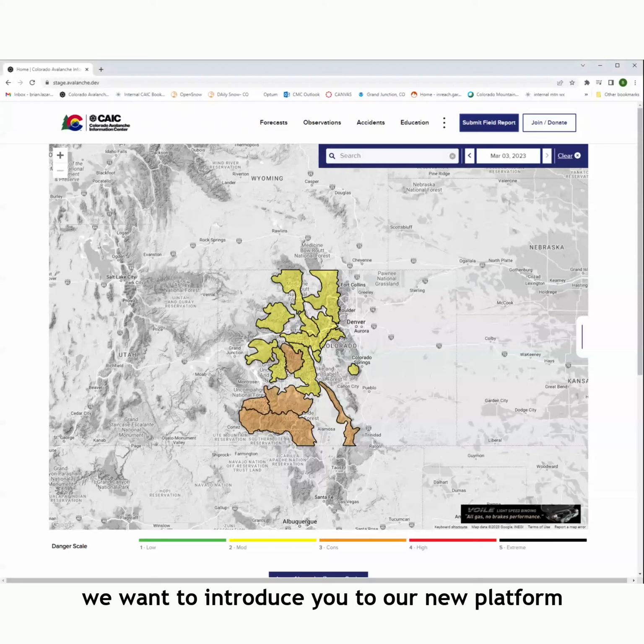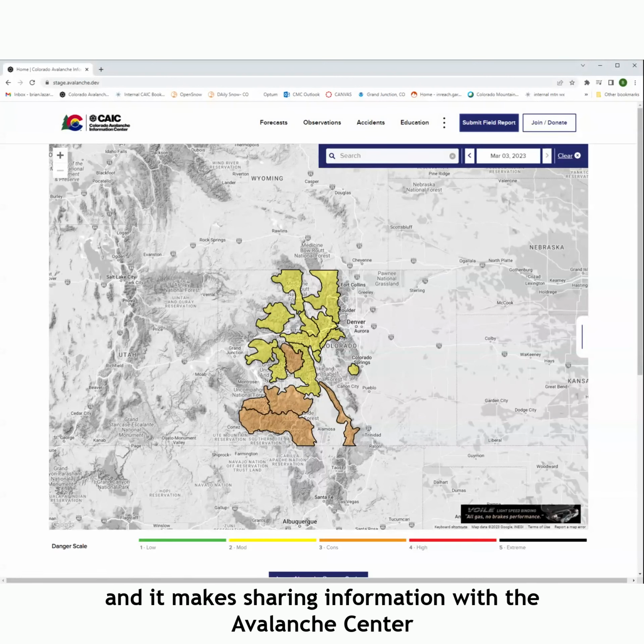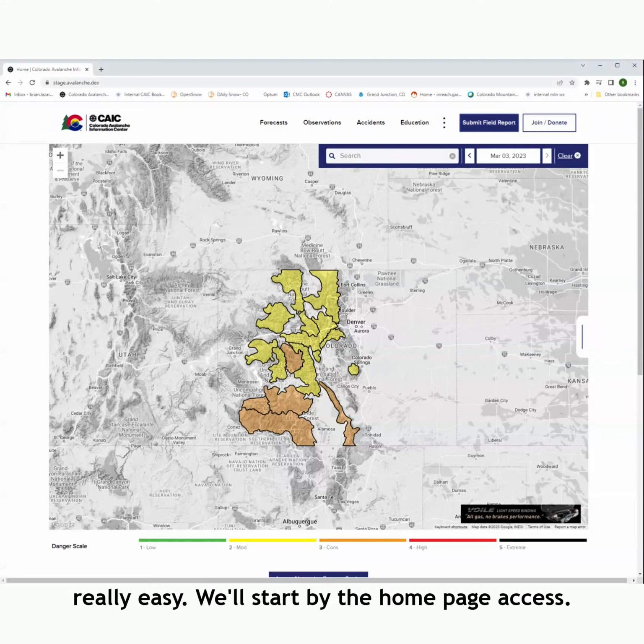In this short video, we want to introduce you to our new platform for submitting observations. We hope you find this platform easier to use than our last system, and it makes sharing information with the Avalanche Center really easy. We'll start with the home page access.